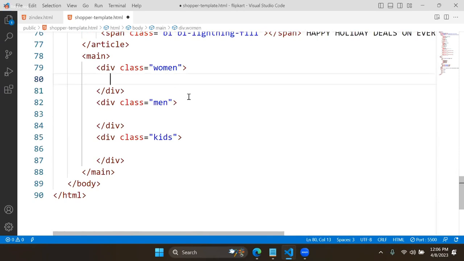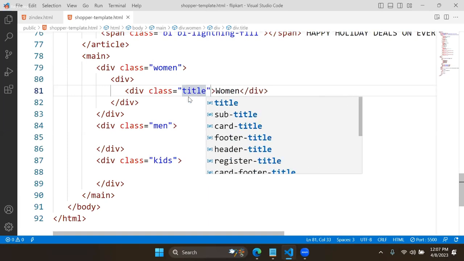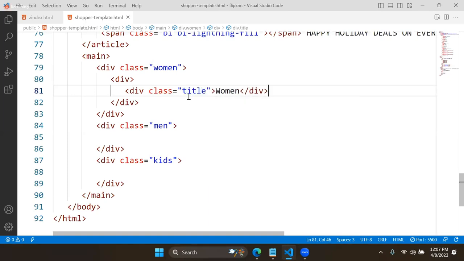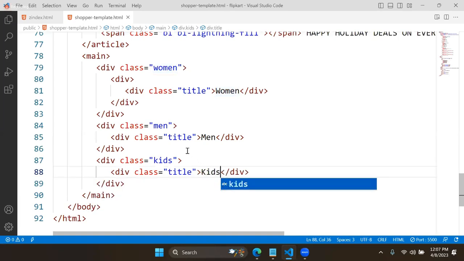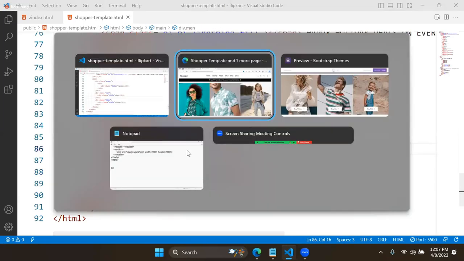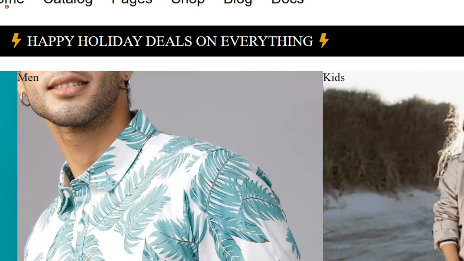Let's go to this division, women. In this, we will keep a div. In the div, we will write some heading. So I will keep another div, called this is woman. This we will put a class called title. And similarly, we have another, men. Okay. Similarly, we have another, kids. Okay. Usually these are displayed here. Women, men, kids at the top.